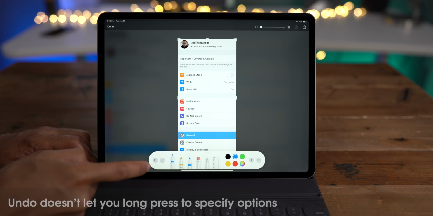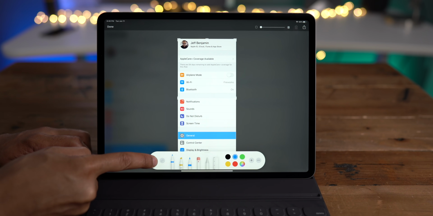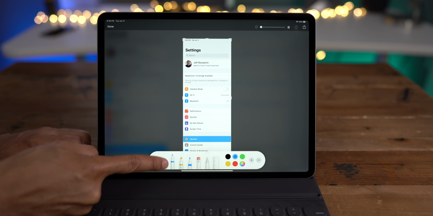Perfect. Now in iOS 12, you used to have an undo all option when long pressing on the undo button in screenshot markup mode. But in iPadOS 13, that option isn't there.